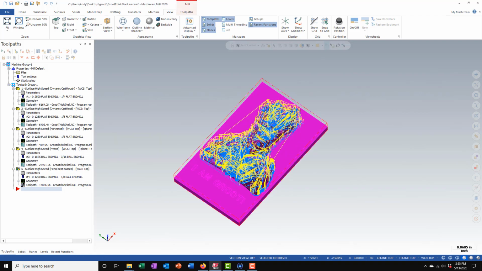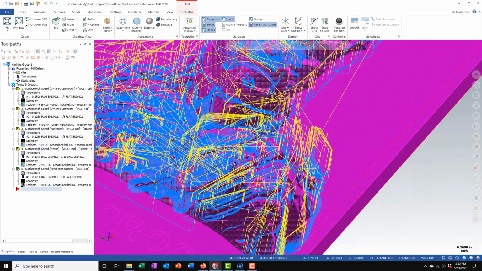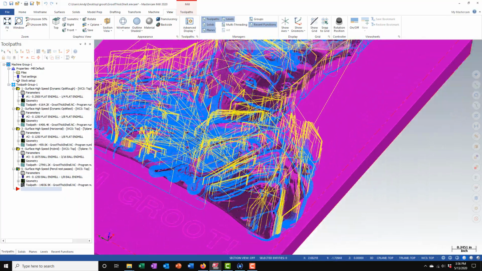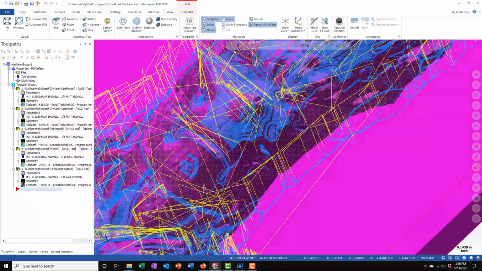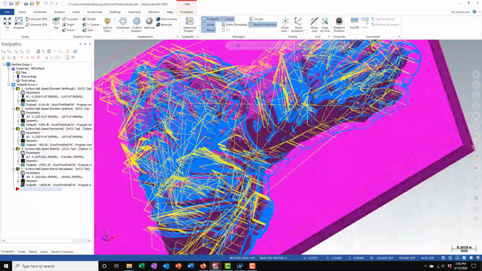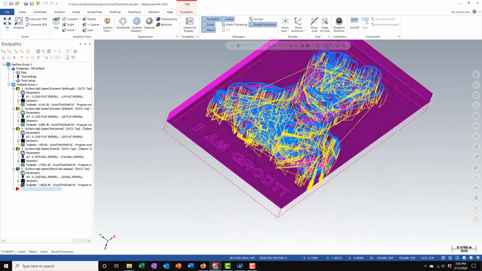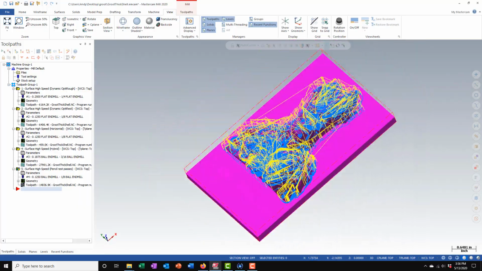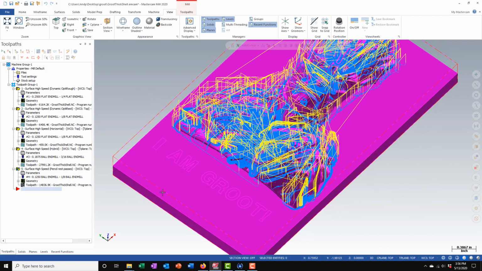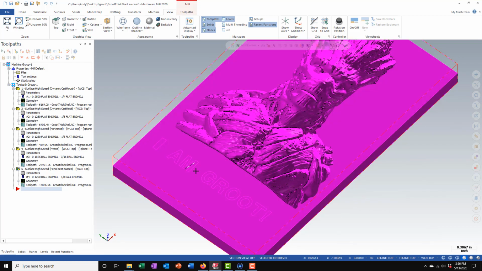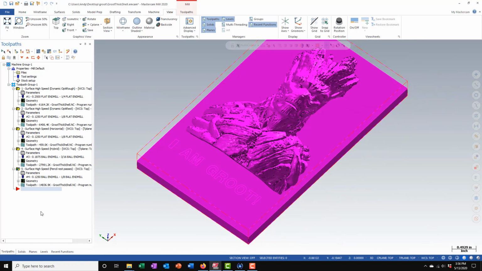Okay, so with that done, now we can see that this 1/8 inch ball is sharpening up a lot of these details on Groot, in areas where it found stock remained from the previous cutters. So that looks good. Now I'm going to go ahead and just do the engraving in the I AM group.